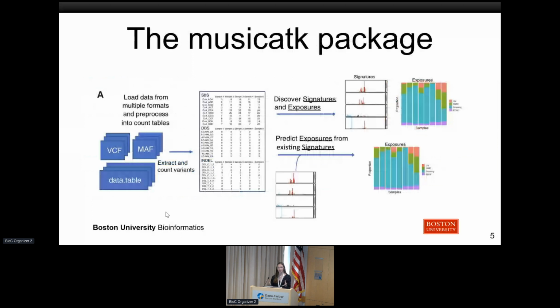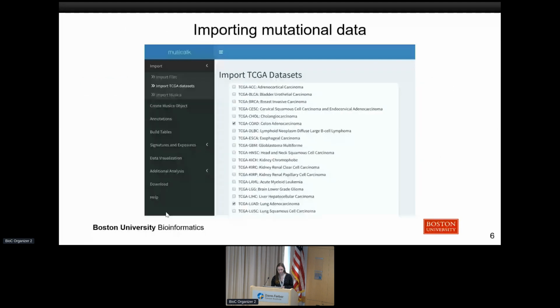So the general framework, the big bulk of it is uploading your data and then discovering or predicting signatures. So I'm going to walk through some of these major steps pretty briefly and show what it looks like in the user interface. So importing data is pretty self-explanatory, but it supports uploading your own files in various different forms or accessing TCGA data sets that you can upload directly.